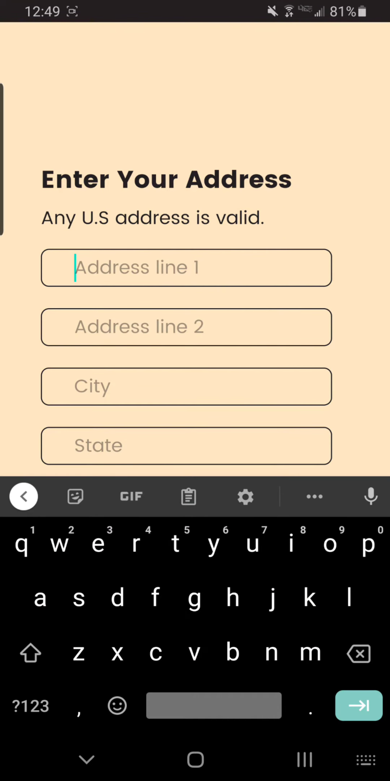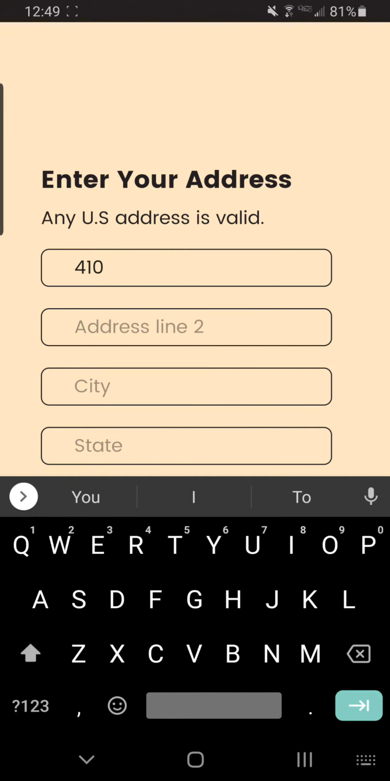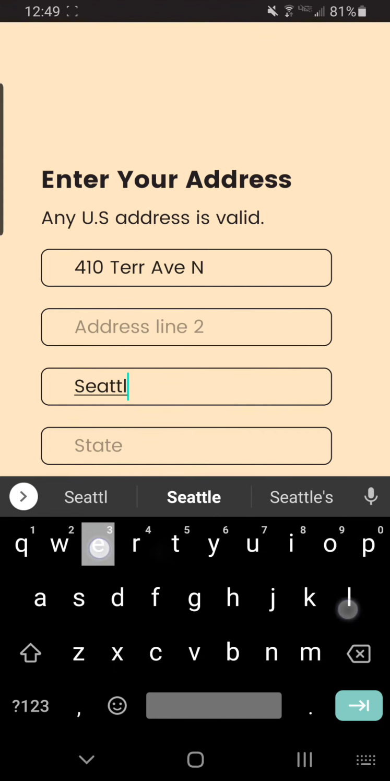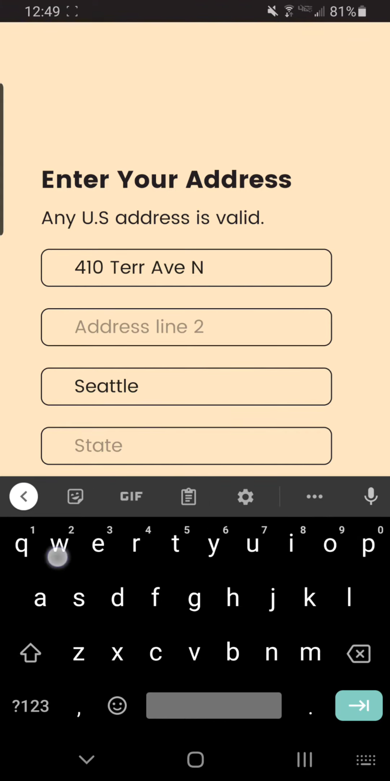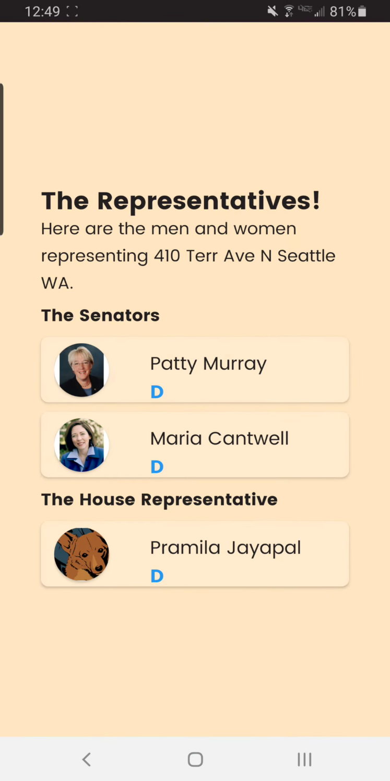Here is the manual address one. So let's just enter in the street in Seattle, 410 Terry Avenue North, Seattle, state is Washington. Let's just enter. And here are the representatives for that address in Washington.